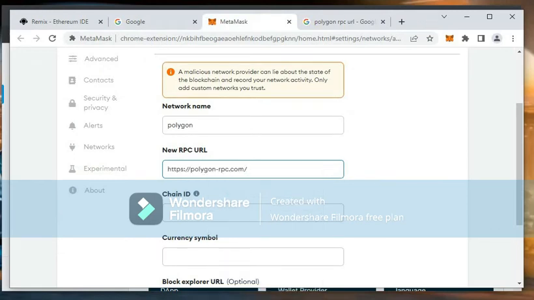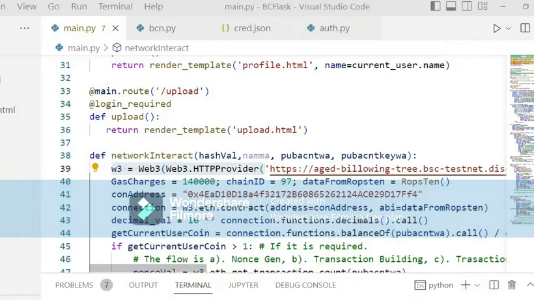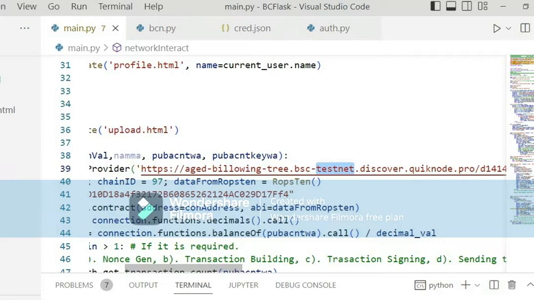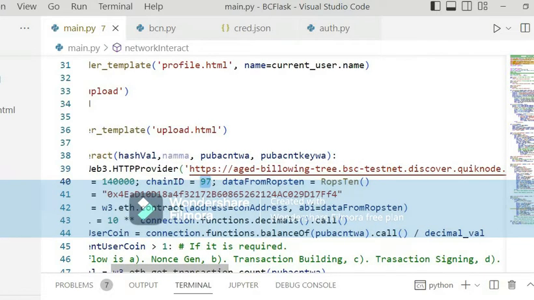This chain ID is very similar to what I have already introduced to you here. Chain ID is 97. 97 corresponds to the BSC test network, BSC testnet, and for Ethereum Ropsten it was 3. For BSC mainnet it is 56. So each RPC URL will have a particular ID that we just need to enter.